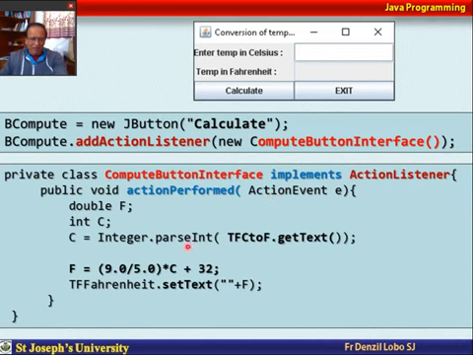I've got F here. It gets the text from this text field, the C2F text field, and converts that into integer C, and it uses this formula: F is equal to 9 by 5 into C plus 32. So it converts C into F, and then I say this is the text field Fahrenheit, which is here, and it calls setText and prints that value of F here. This is done by this method called compute button interface, and it implements ActionListener. So that is called here.